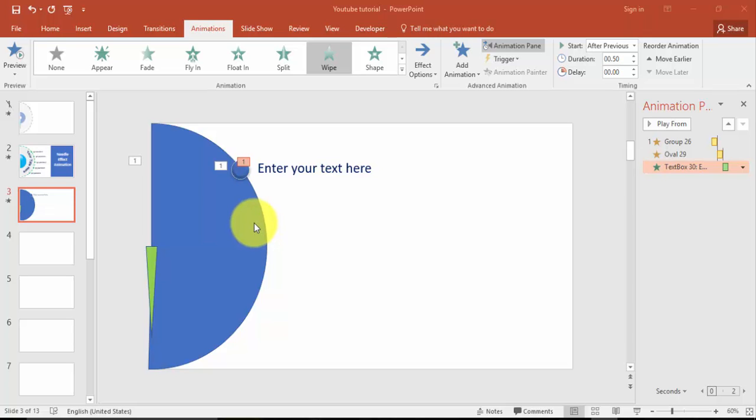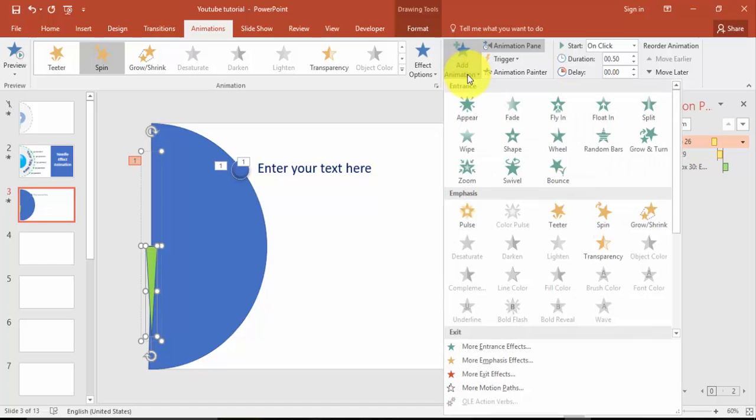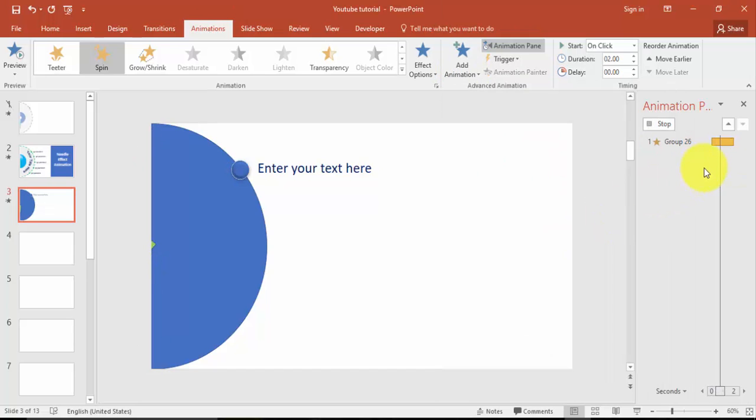Now let's add an animation. Select the needle. And remember, you have to go to add animation. If you go here, it will override the animation. To add a second animation on the same object, you have to go to add animation. So let's go to add animation and spin. So it will create a new animation here, the spin, you can see the second one.